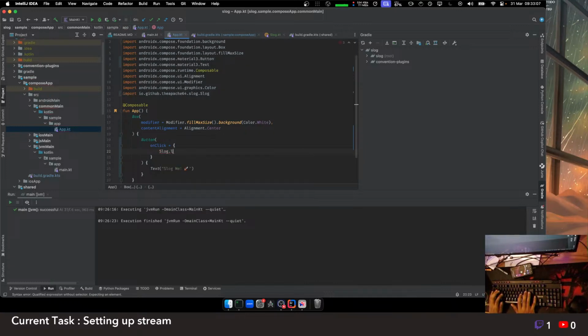So slog, log, or should I call it slog? What should be the function name? Slog log sounds boring. So what do we do?